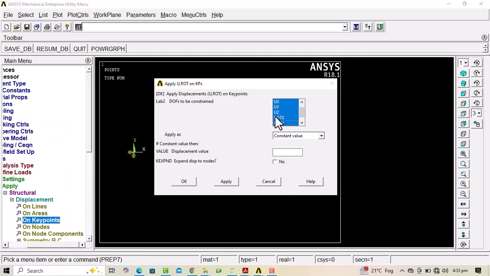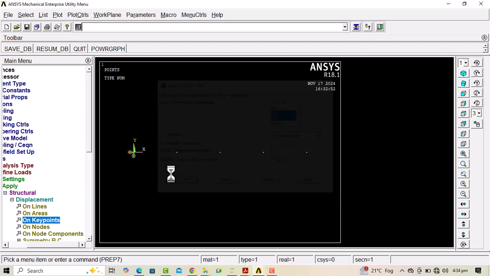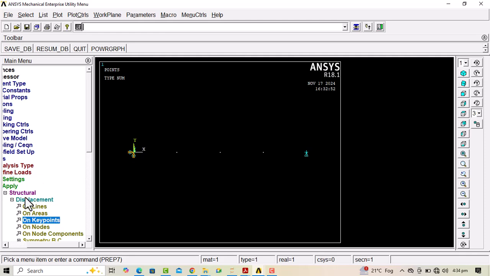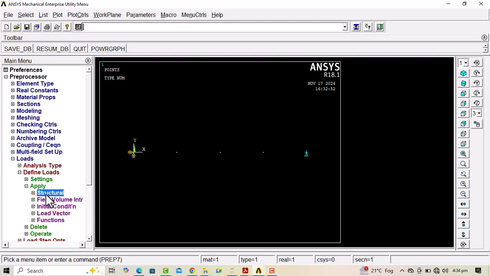Now I will select this other support and click on apply. In case of the roller support, we know that we have a restriction in only one direction, so we apply the restriction in the direction we want. We will also apply the restriction on uz as well, because I am considering a 2D analysis, so it is restricted in the third direction. The displacement value is 0, and it's defaulted to 0, so I simply press OK.